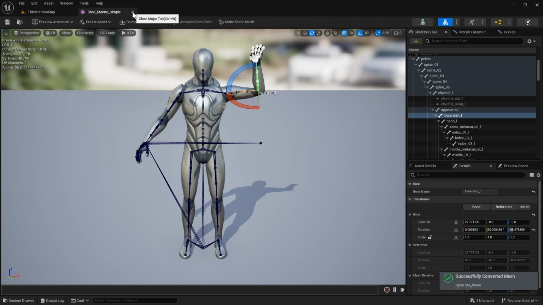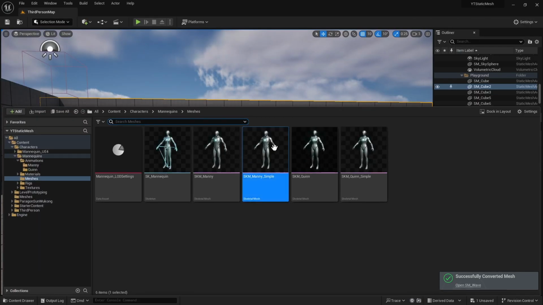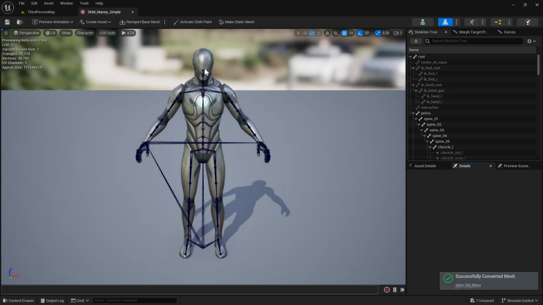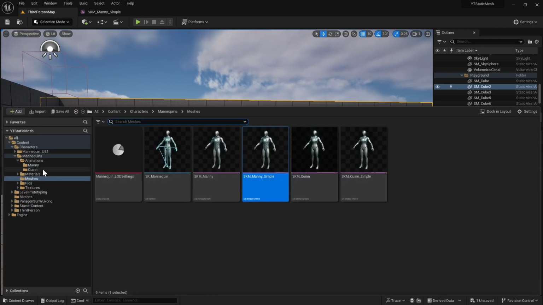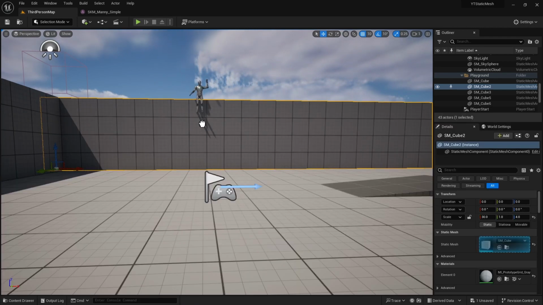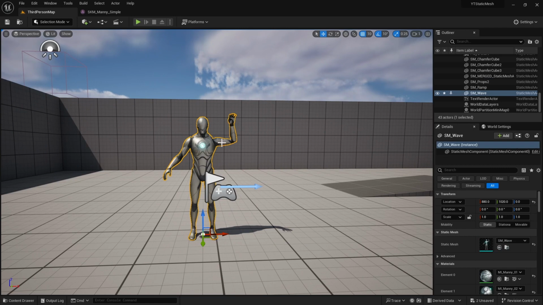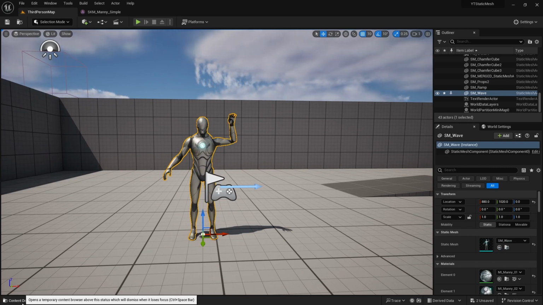If I close this out and open it again, that pose would reset. So that's totally fine. I have to redo it if I want a different pose. But here on my level, I could grab that new static mesh with that particular pose. Now you could also do this for animation.